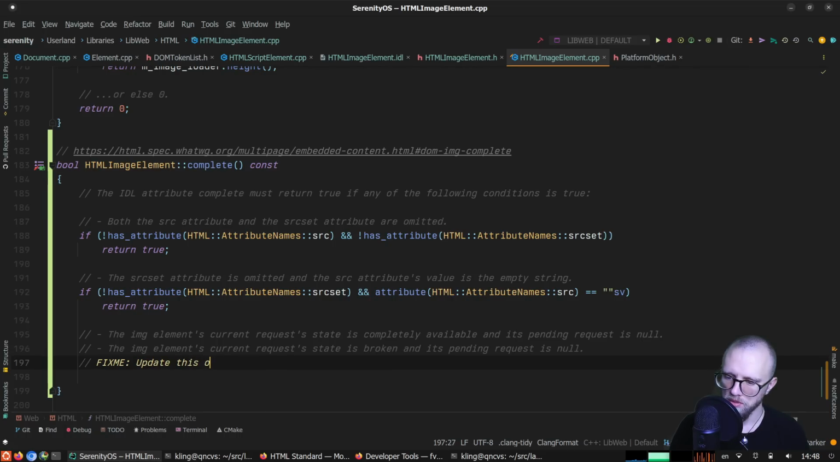note FIXME: update this once... FIXME: this is ad hoc and should be updated once we are loading images via the fetch mechanism.